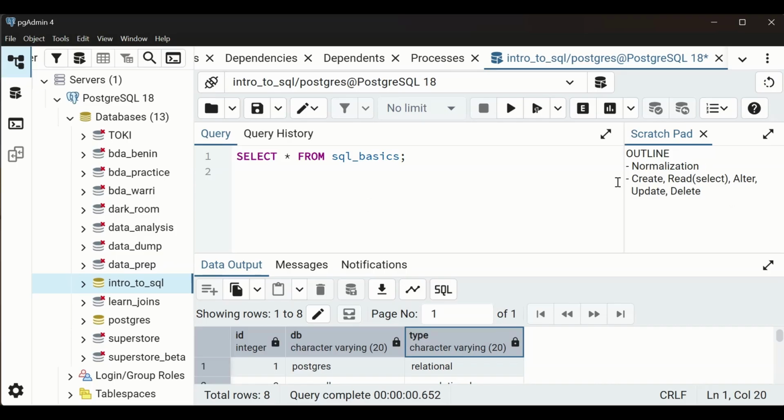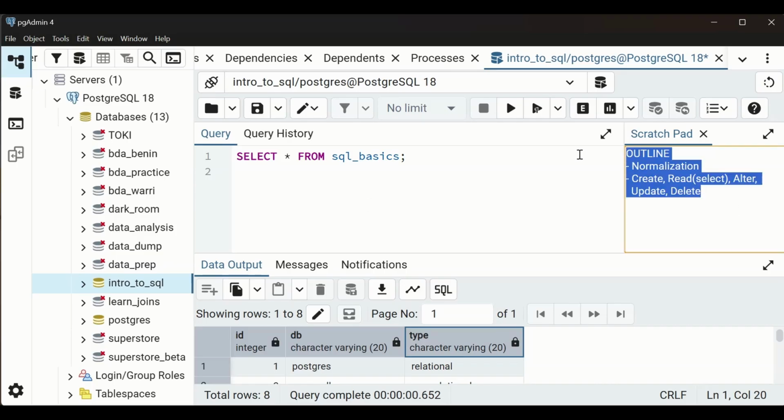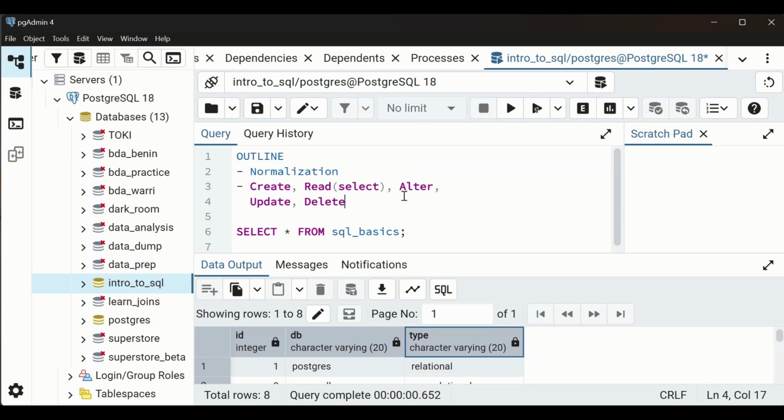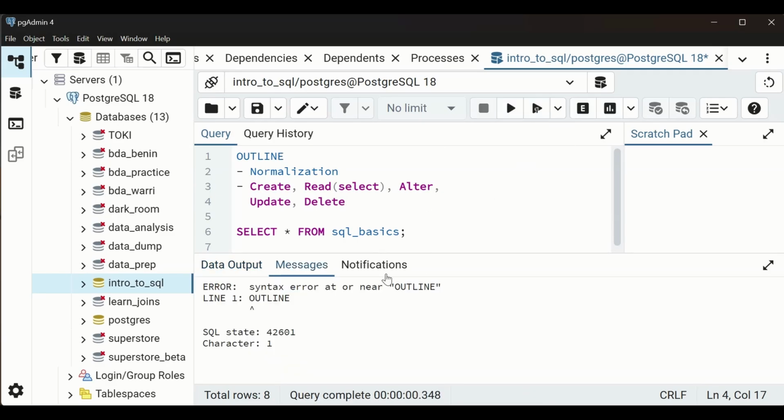Now, I don't want to keep the scratch pad, but I still want something like a side note. If I put it here directly, let's say at the top, it will throw an error. It will keep throwing an error, right? These things will run into an error. Outline, saying what is outline? It doesn't understand all of this.